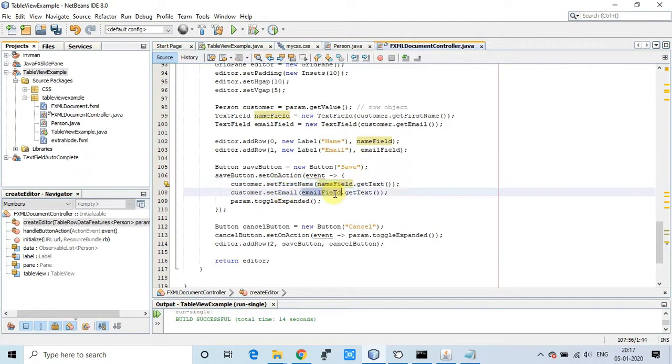Okay, so that means the row values will be changed at the same time when you press the save button. And the param.toggleExpanded will close that toggle and the information will be updated. So this demonstration I will show you, don't worry about that. And there's one cancel button that we have added here.